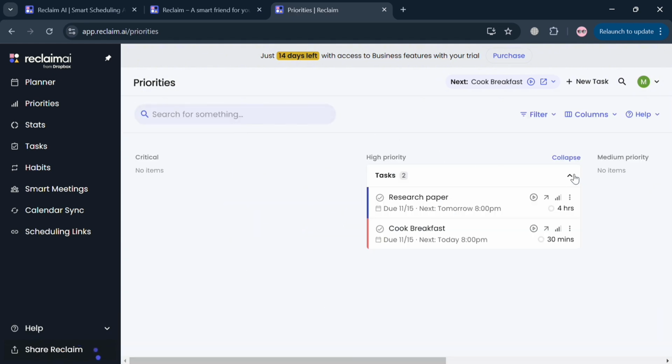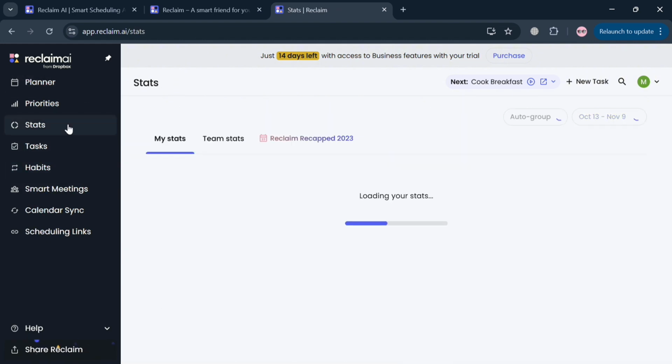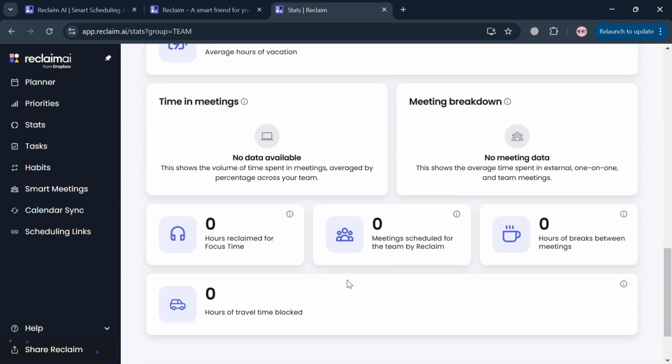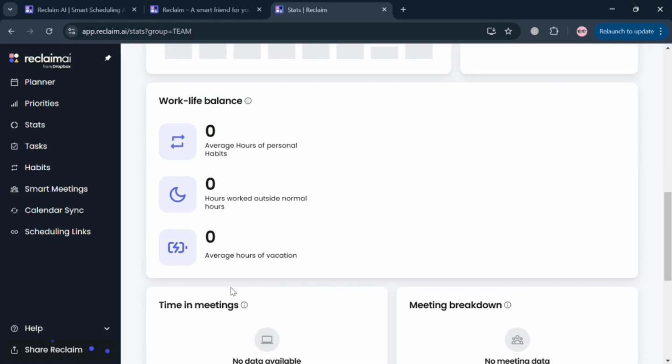Now moving on, aside from that, under this section you could also filter the result of all of this, including other columns in here, filter the priorities, or search for something on this page. Moving on the left side panel, you could also navigate this stats, in which by clicking on it, you'll be able to see all of your stats, including your team stats in here, which shows the analytics tool that provides users with insights into your time allocated across various activities. So from here, you can track your work-life balance in here, including the average hours of personal habits, or even hours worked outside normal hours, and also average hours of vacation in here.